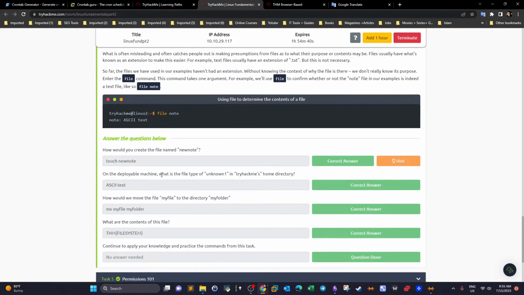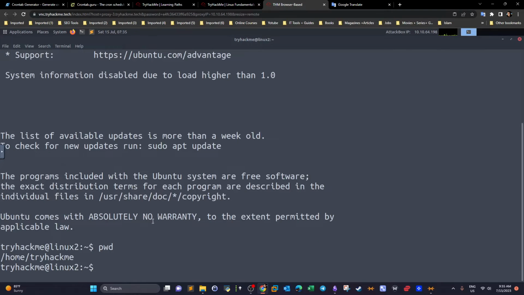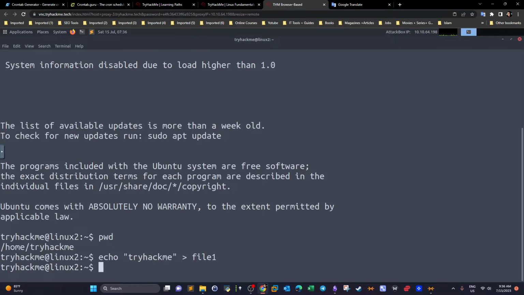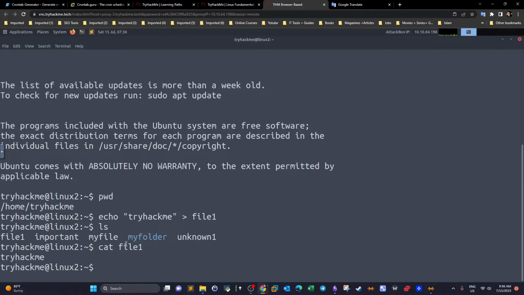File system interaction continued. How would you create a file named newnote? So basically here we come to creating files. PWD, we are under TryHackMe. Now we learned that files can be created in more than one way. For example, if we say echo TryHackMe and send it to file1, and then ls and cat file1, as you can see, I have a file now created named file1. So files can be created in more than one way, echo being one of them.